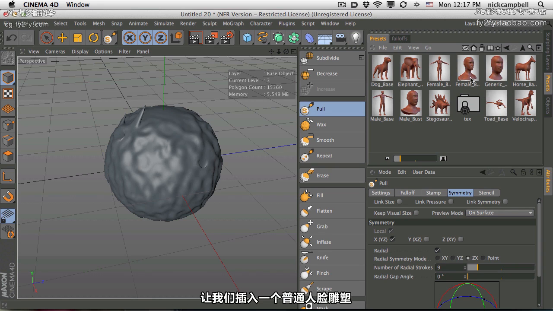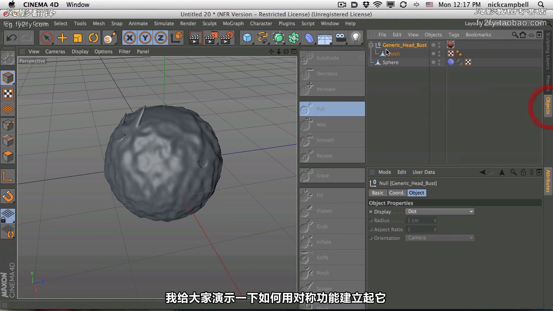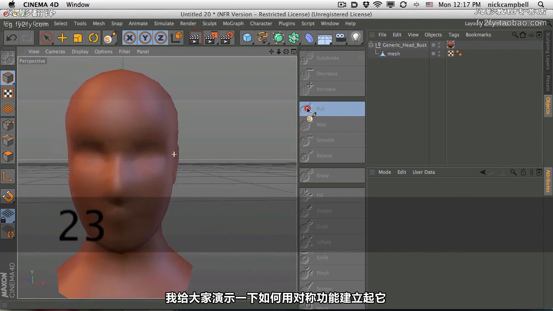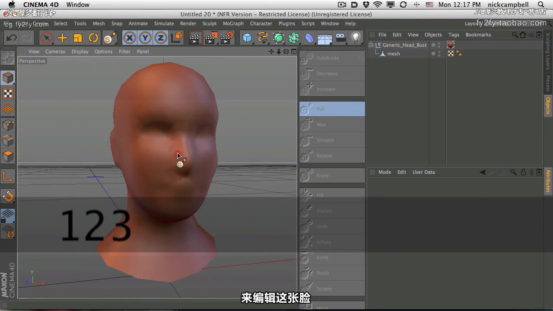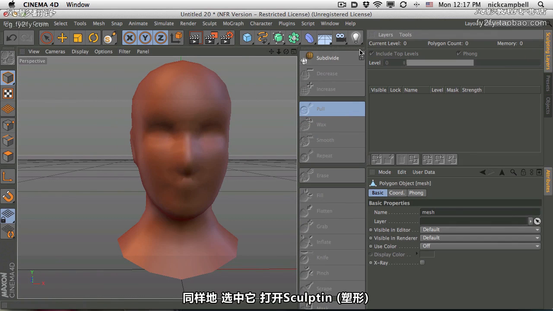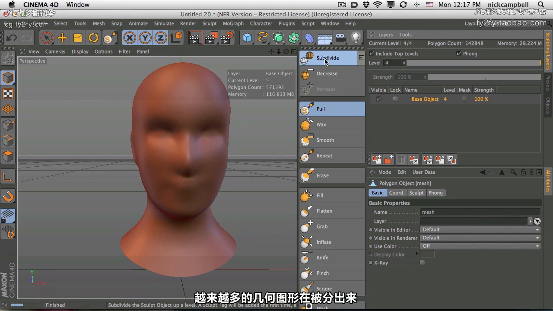And when you look in here, we can go sculpt a dinosaur, we can go sculpt faces and all this stuff. So let's pull in a generic face here, and let me show you how to set that up with some symmetry so you can start to play around with this face here. So we have our face, and we're going to do the same thing. We're going to select the face, we're going to go to our sculpting and just start subdividing that face. And it's going to give us more and more geometry to then play around with.